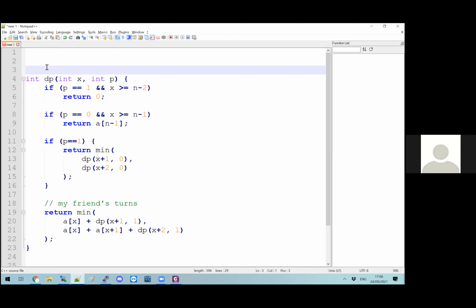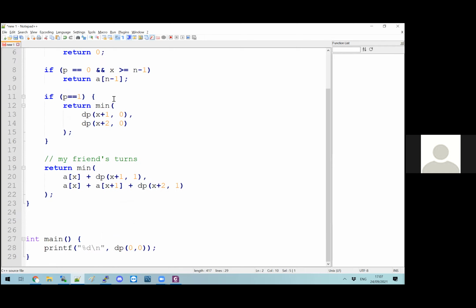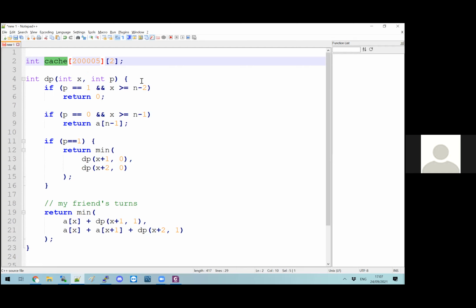Okay, so that means I will create an array called cache, and this has 200k possible values. So we're going to use an array called cache, and then we'll store the seen values. So if we come across a seen value, we can just pull it out of the cache rather than trying to recalculate it.